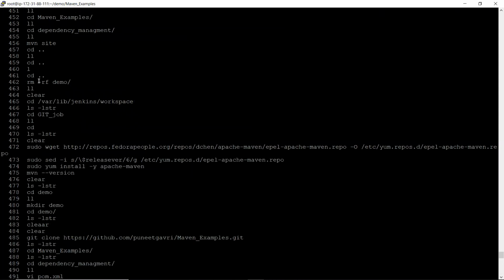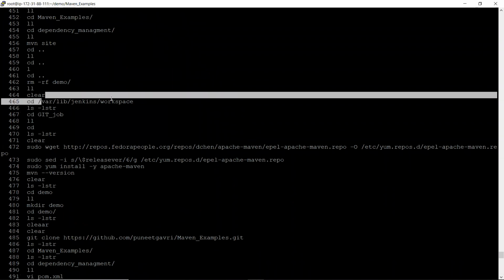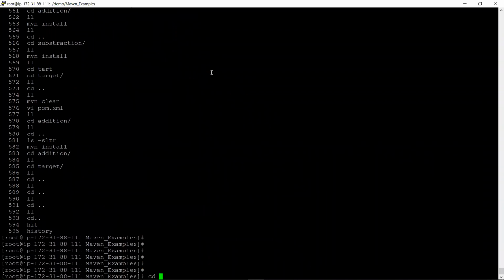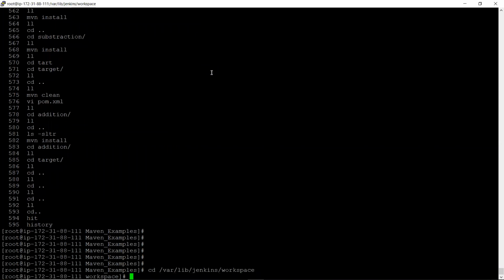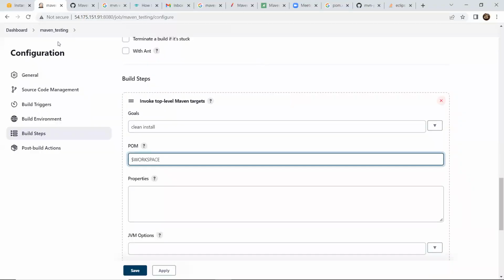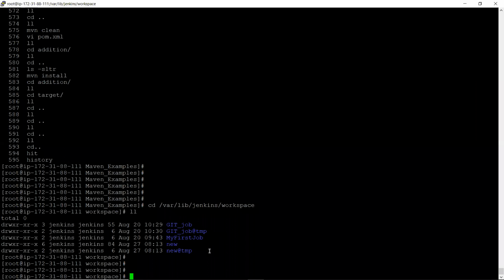Where did we see? Yeah, this was a workspace, right? So this was my workspace. This is the name of the workspace, git job. This corresponds to the Jenkins project which I'm having. So if I run this, there will be a workspace called Maven testing. Maven underscore testing will get created in this.